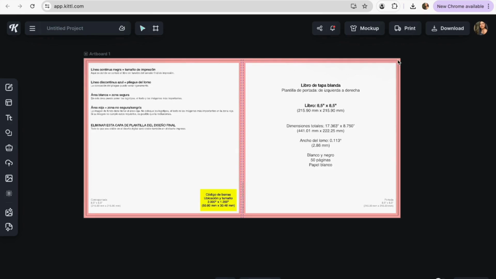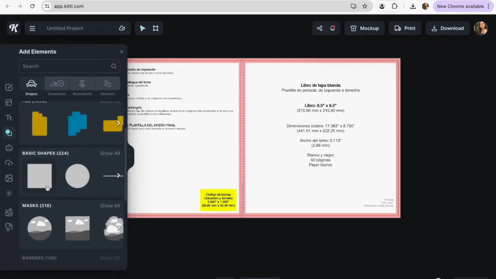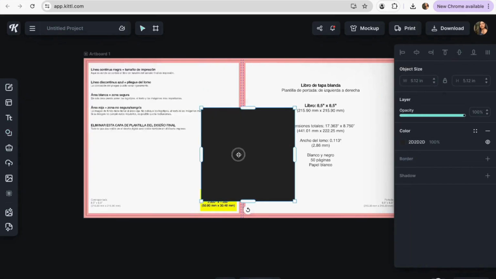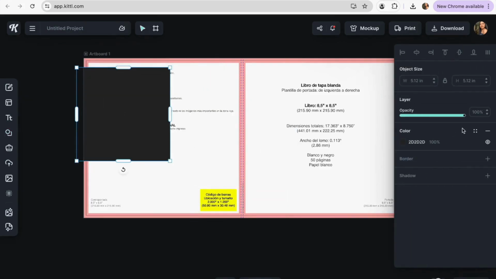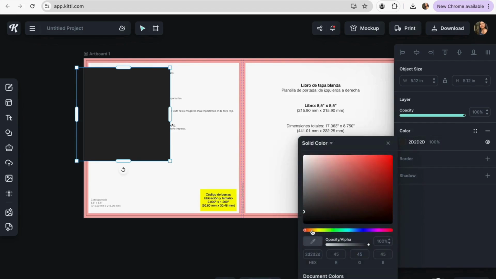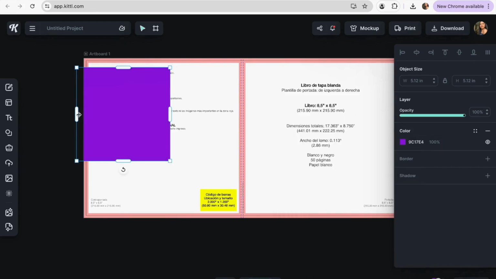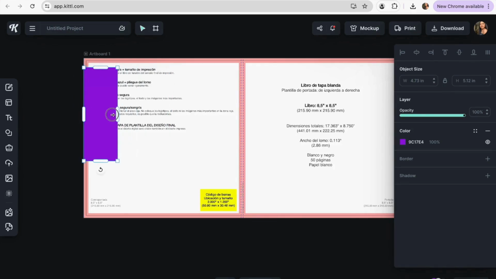What we have to do now is add some shapes so we can get the exact same borders that we have in this page. So I'm going to add some shapes. So basic shape, and then over here I'm going to change the color so it's easy for me to see if I'm placing it right. So I'm just going to put it over here and over here.